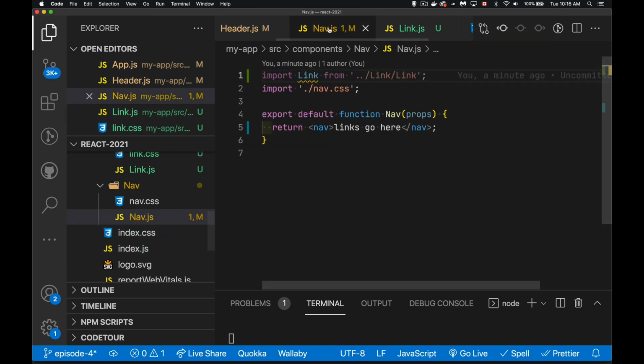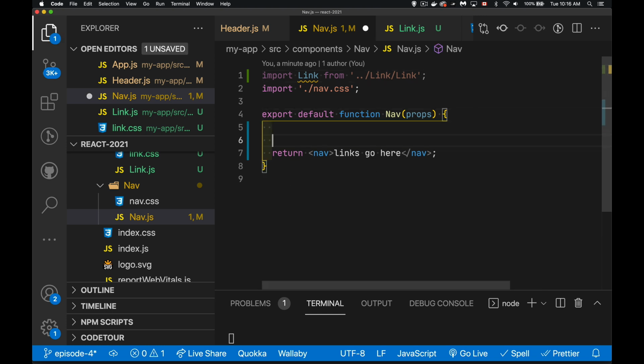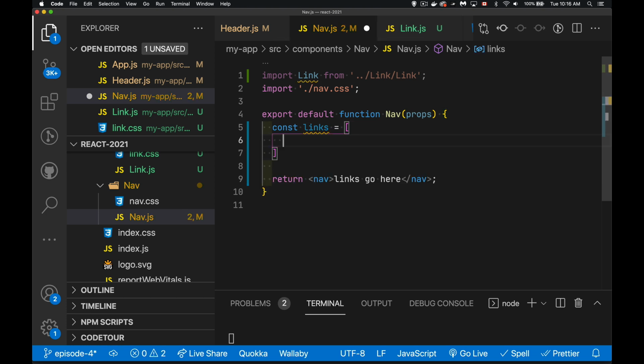Okay, back to nav.js. We're importing this link, and this is the thing that we want to build a bunch of. The nav is the parent of the links, so this is where I'm going to put my data. I'm going to create a variable here. We'll say const links equals, and I'm going to build an array. Now I have actually an array that I already built, so I'm just going to copy and paste that instead of making you watch me type it all out.